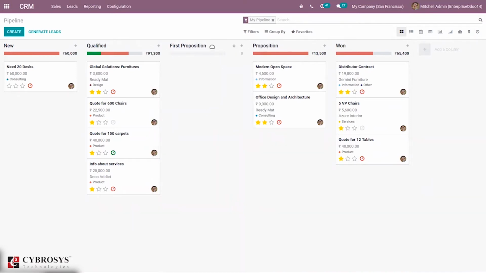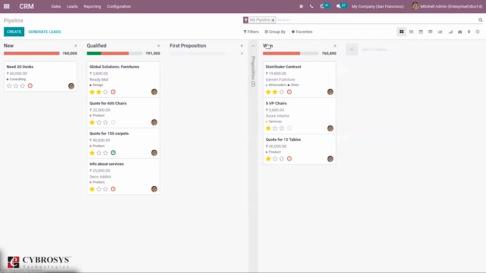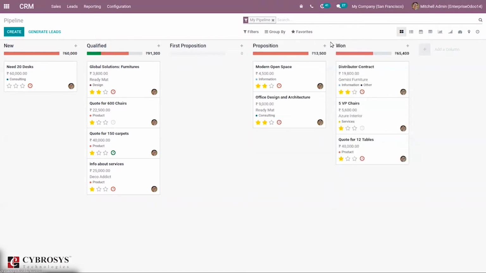And if you want to edit a stage, like I'm going to edit this proposition stage, here we can find the settings, and here you can find three options: edit stage, delete, and it is also possible to fold a stage. When you click on this fold, you can see this stage is folded. And it is also possible to delete this stage.